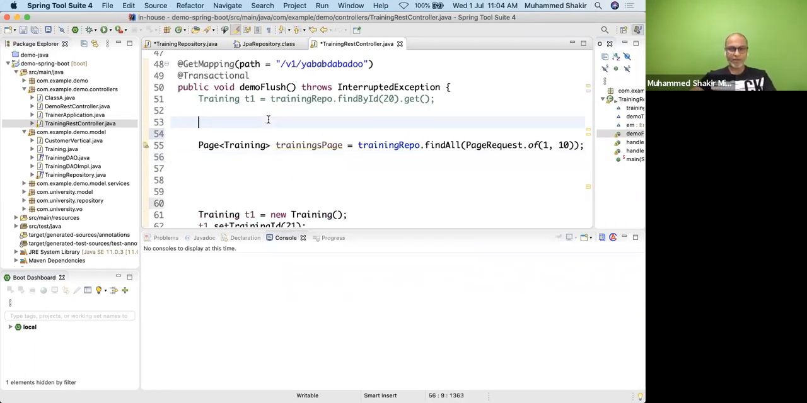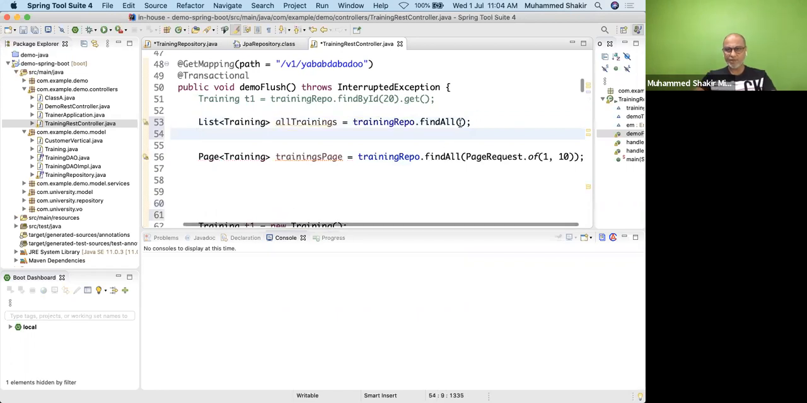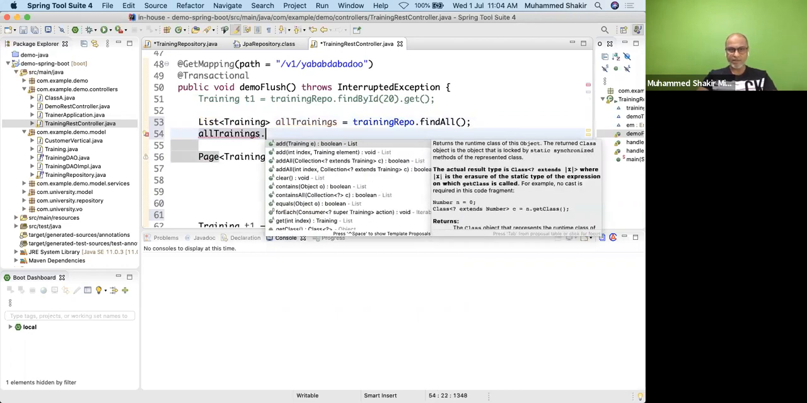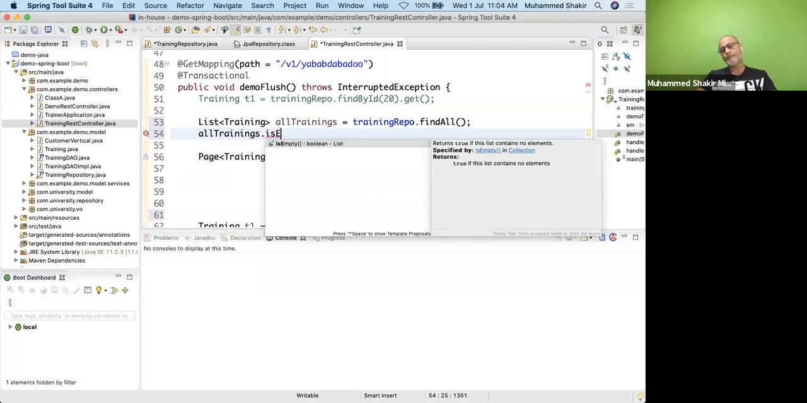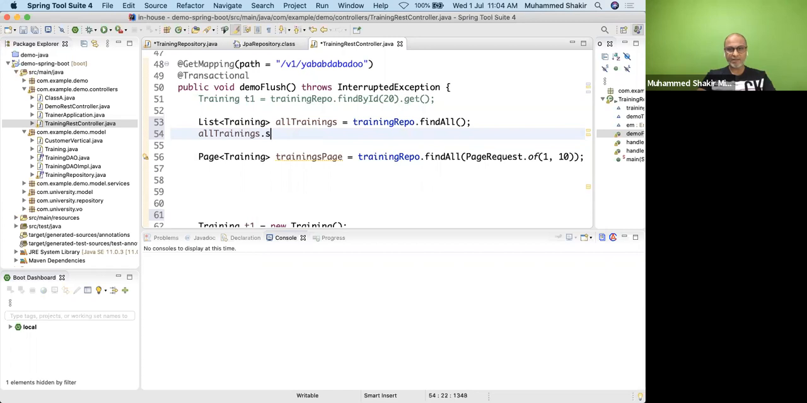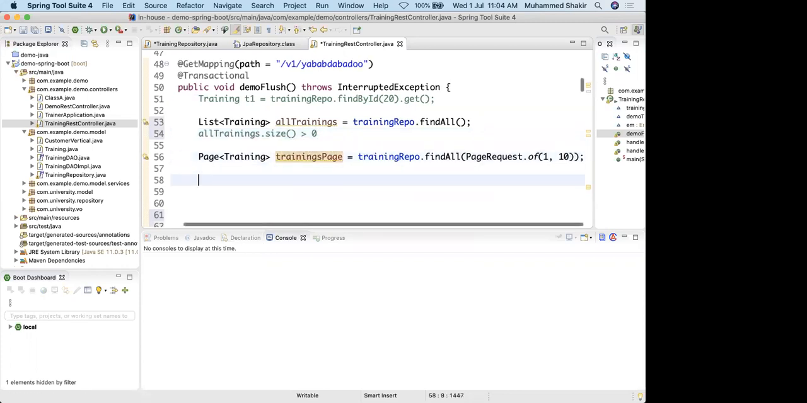And if at all you had used something like this, List of Training allTrainings equal to trainingRepo. Suppose for some reason you did not want pagination, then you say findAll. There is no pagination over here, so you will directly get the list. In such a case, you can say allTrainings.isEmpty, which will tell you whether it is empty, or else you can also say size is greater than 0. If it is greater than 0, that means there is data. You got that? Clear.